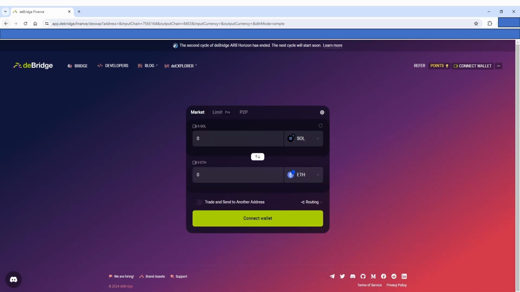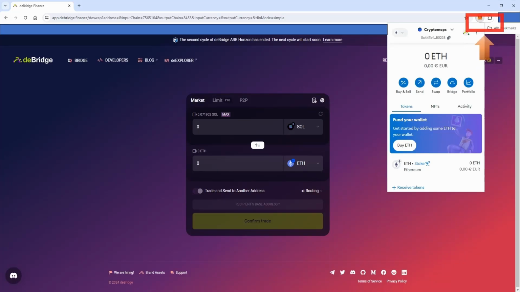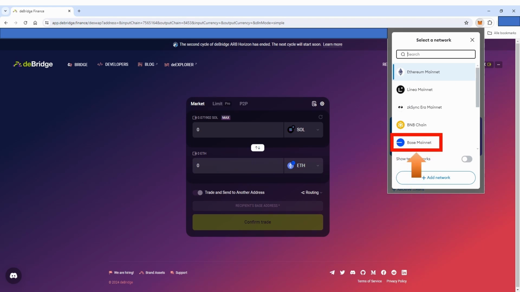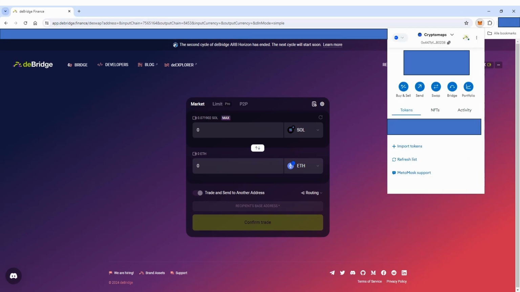We can already connect the Phantom wallet, as this is the wallet we will be using to bridge. Do this by clicking Connect Wallet and then selecting your wallet. In this case, Phantom. Now we go to our MetaMask wallet. We need to switch to the Base network first. After selecting the Base network, copy the wallet address from your MetaMask. Make sure you copied the correct address. Always double-check the address. It is recommended to transfer a small test amount first before pursuing bigger transactions.